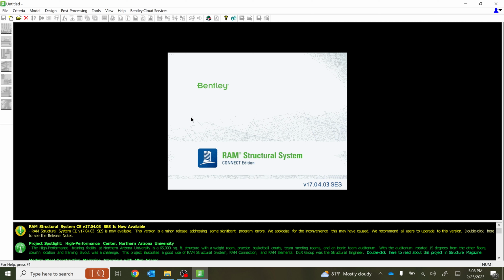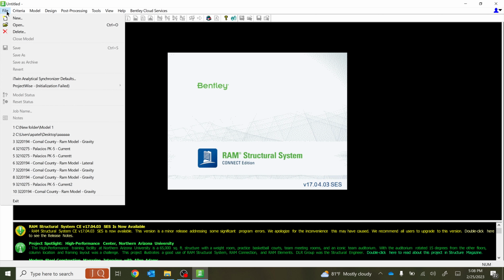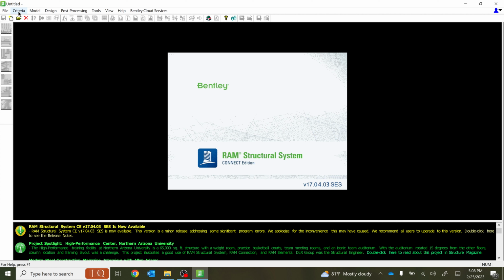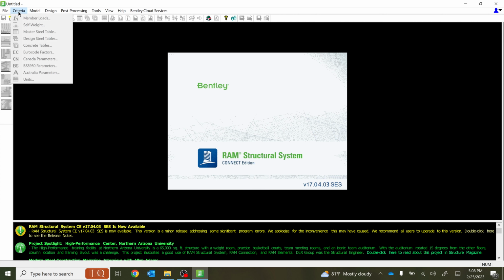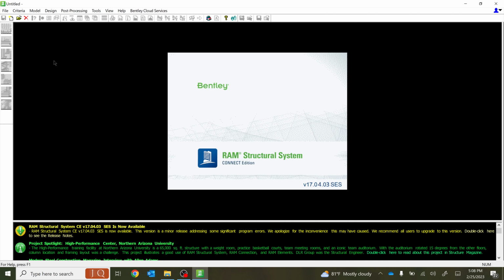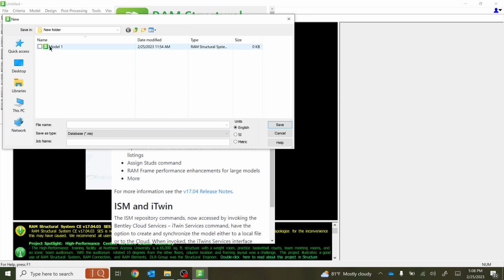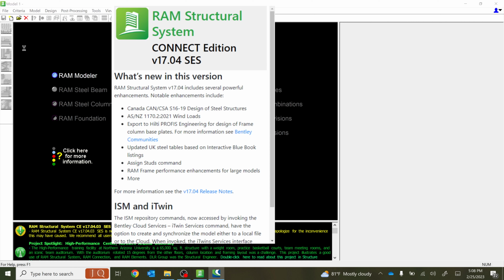So once you open RAM Structural System, this window opens up, which is the RAM Manager, which has these options here. In File, you can create a new RAM model file or open an existing one, or delete one. Under Criteria, you have these other options which we will go through in a second. So let me just create a new file first. I have one file over here. I'm going to save it, replace it.